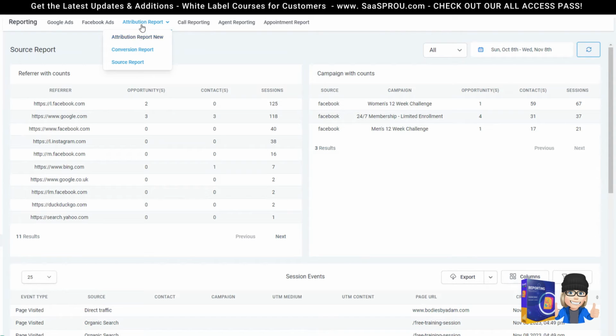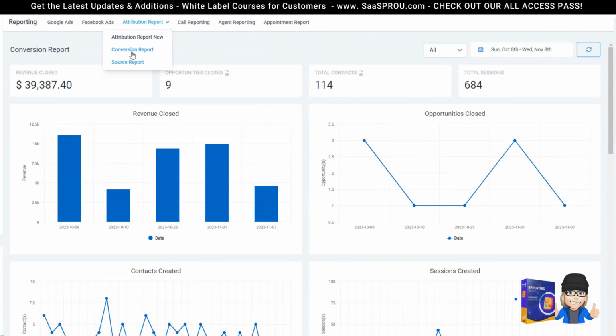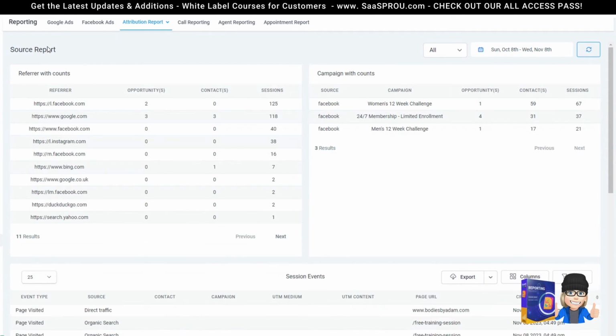So you really want to come in and check your attribution report to see what's working, your conversion report to see who's closing based on knowing where your revenue is coming from. And then you want to see your source report to know where you want to spend the time, what's working, and where you should be spending your money or your efforts.